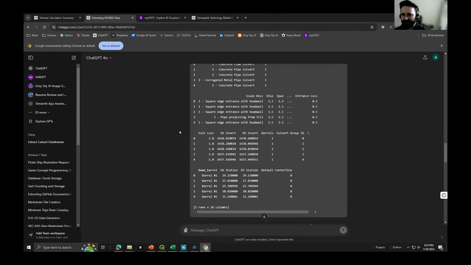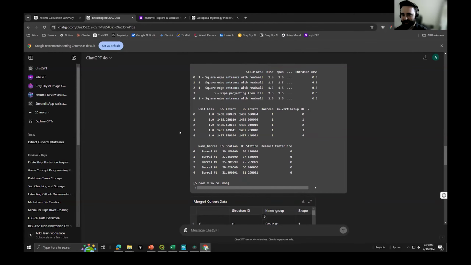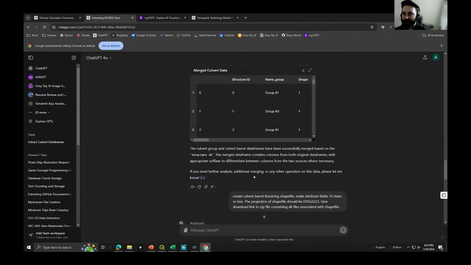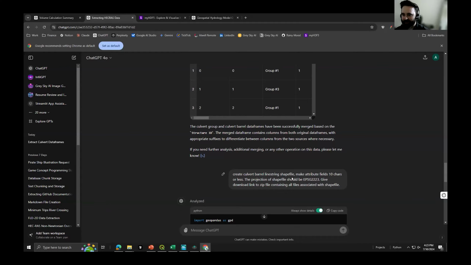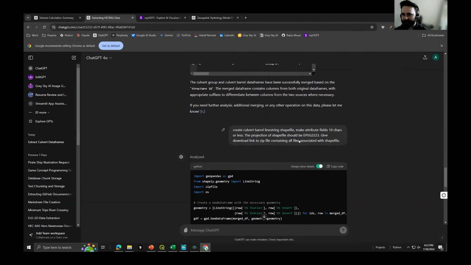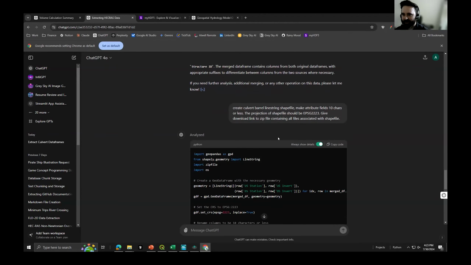Again, it generated the code, it's running the code, and then it's merged that, so we've built the attribute table of the shapefile that we're looking for. And we have the X and Y coordinates. So I'm just going to tell it to create a line string shapefile. Attribute table fields for a shapefile can't be any longer than 10 characters. What coordinate system I want it in. And then just to zip everything up in a zip file, because there are multiple files associated with the shapefile.